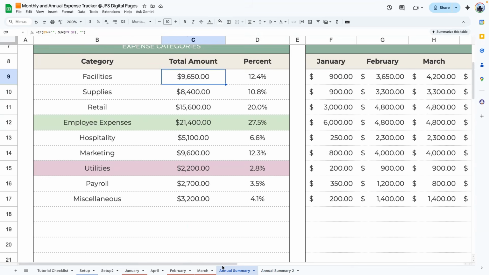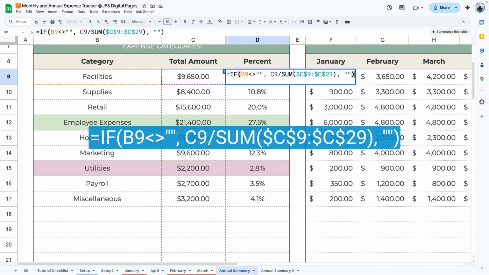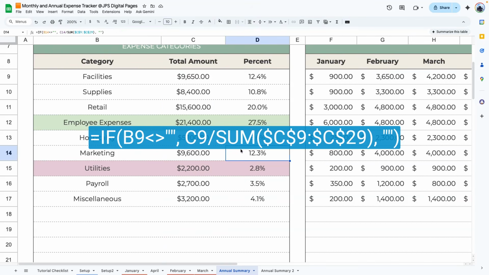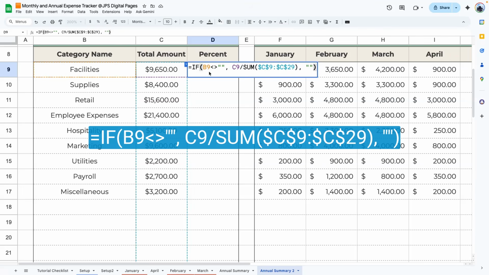The same thing for the percentage. The percentage formula is a simple percent formula. I would take this amount divided by the sum of this, but I have this condition formula as well because I don't want this to have zeros when there's nothing here. So it's the exact same formula. We're just copying it, paste it here. Again, C9, okay, right here, divided by the sum of the entire range.